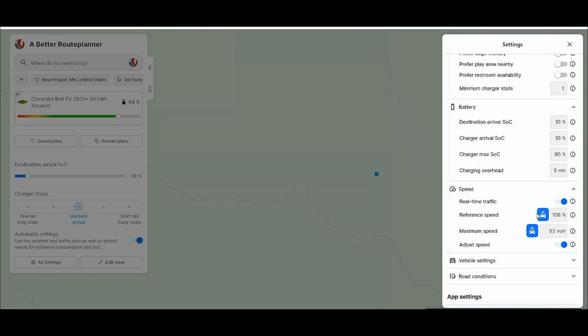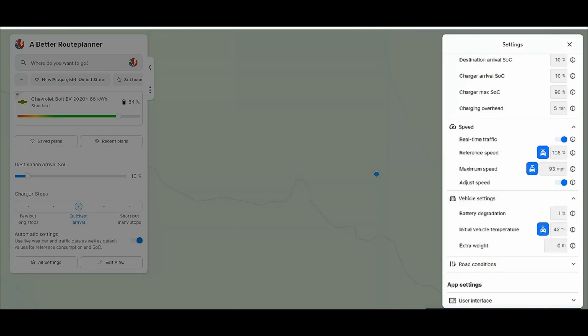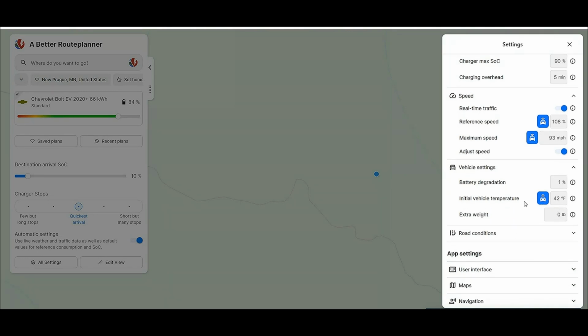Speed again, it's going by real time because these are bright blue. This adjust speed is off by default, so you can alter this. If you turn this on, I can go up here and I can change that. No big deal. Vehicle settings, my battery is at about 1% degradation at 30,000 miles, so that's not bad at all. This is the ambient temperature that it read from the car, which is 42 degrees in my garage. If I uncheck, it goes to a default value.